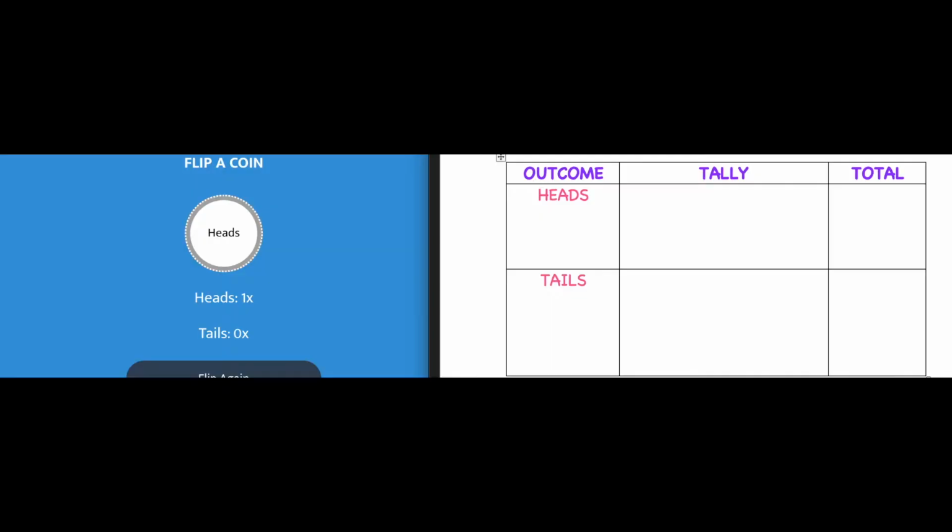What I'm going to do is record on my laptop and flip a coin online, and I'm also going to record my results on the laptop by the side so that you can see what I'm doing. And I'll speed this up because we might be here for a little while otherwise. So I hope you enjoy this experiment, and I'll catch you guys at the end.